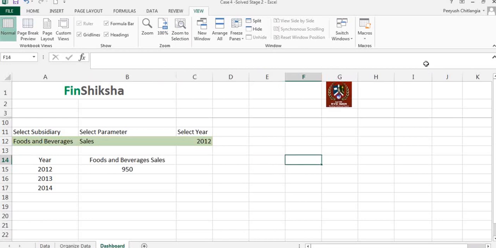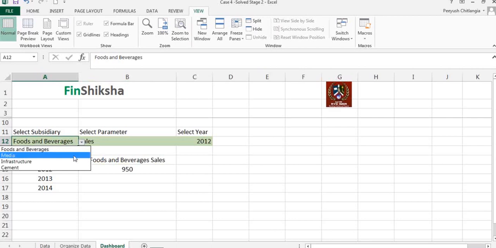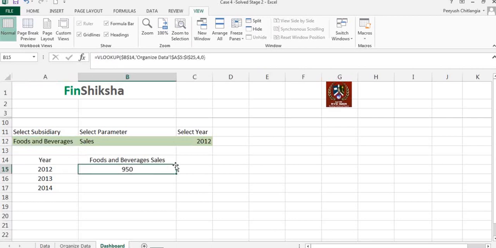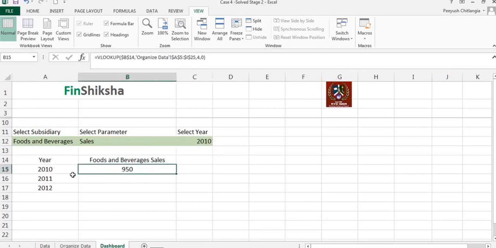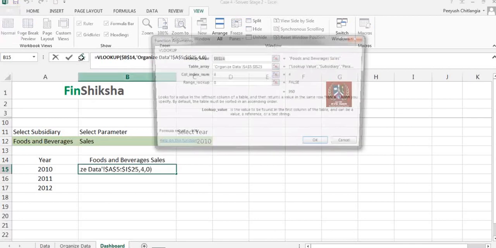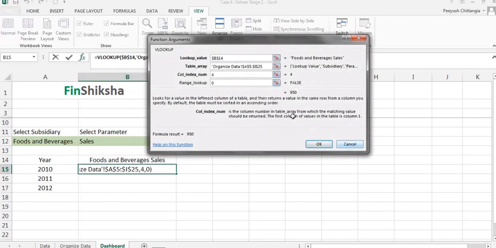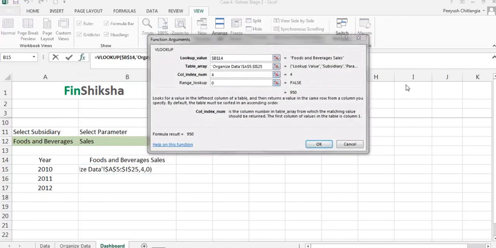Continue with our discussion on case 4. We have already pulled out the data by successfully creating a single key out of two parameters that were being chosen. Now, however, we somehow need to ensure that the data being pulled out is dynamically linked to the year as well. The year changes, but the data doesn't, right? That's because in the column index number, we have put in 4, which is hard coded to a particular year.